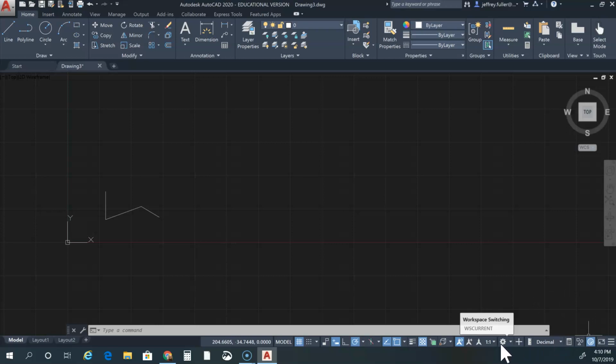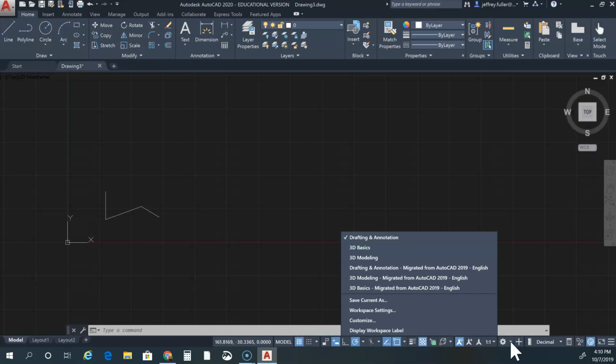Several things on here. You can do workspace switching. You click on that and you get different workspaces. You can even create your own workspace. What that consists of is just having different ribbons and commands and tools inside of your ribbon, different things down here. But by default it has a pretty good set of things that you can use.